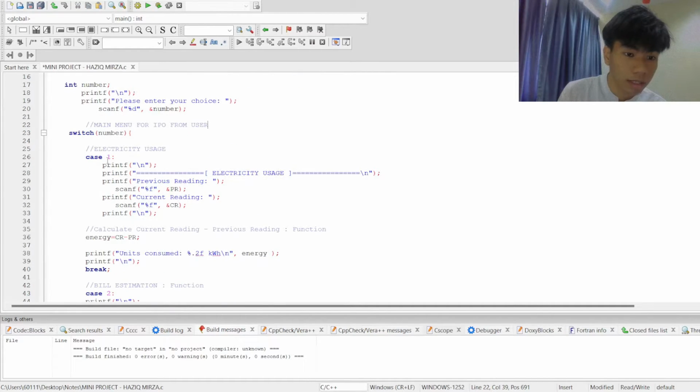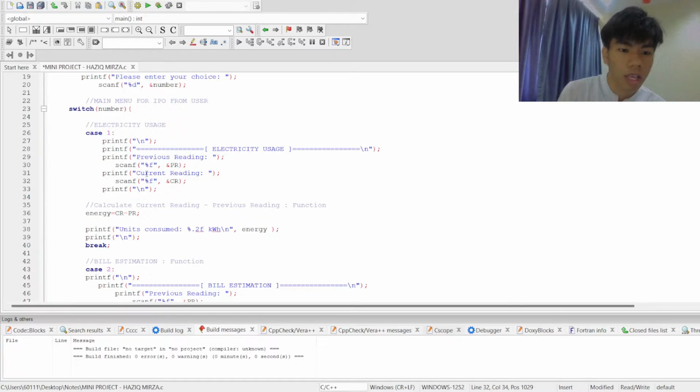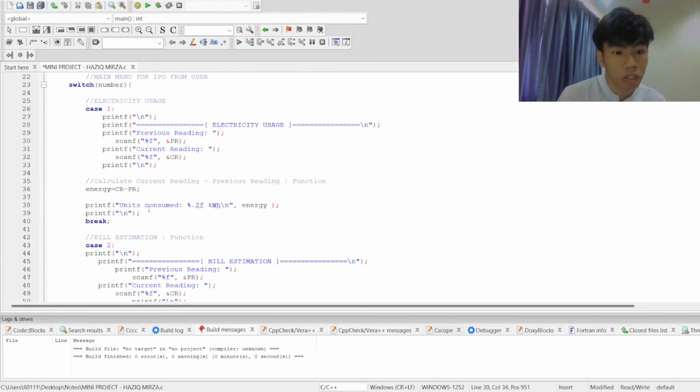The first case for the switch is electricity usage. The program would ask the customer for the previous reading and scan the user's input, and then ask for the current reading and scan the input from the customer. After the customer gives the previous reading and current reading, the program would execute a function: energy equals current reading minus previous reading.